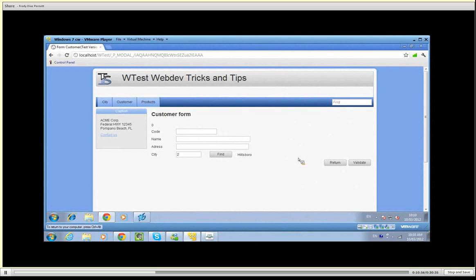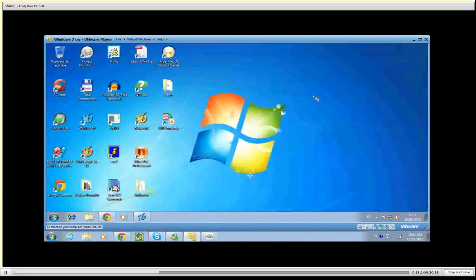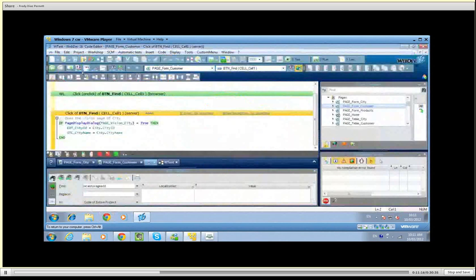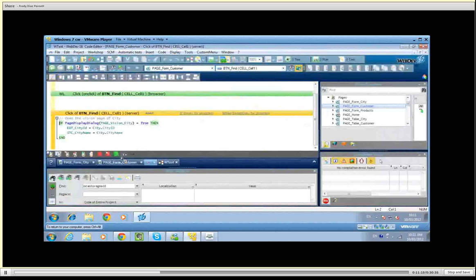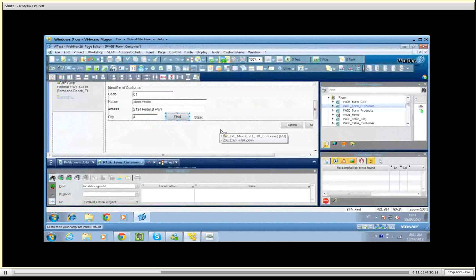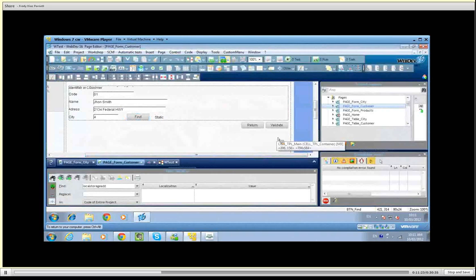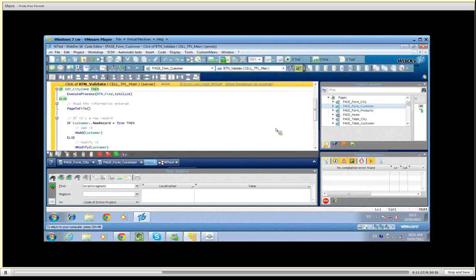Freddy, I know right there you're saving number 2, which is the system ID, right? And you show Hillsborough on the right. You displayed Hillsborough even though you saved the ID. Yes, let me show you the code. Now we are opening the page form. For example, I like to validate here. When I click the validate button, I have a code here.